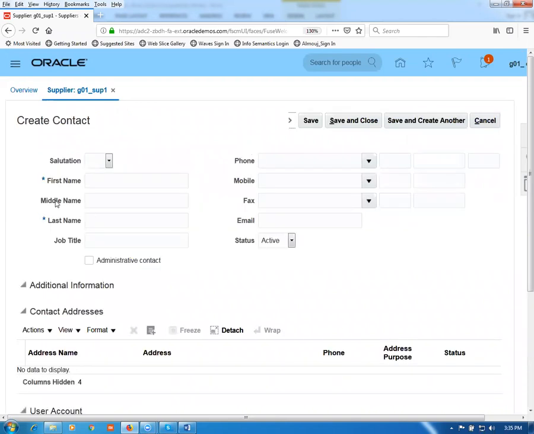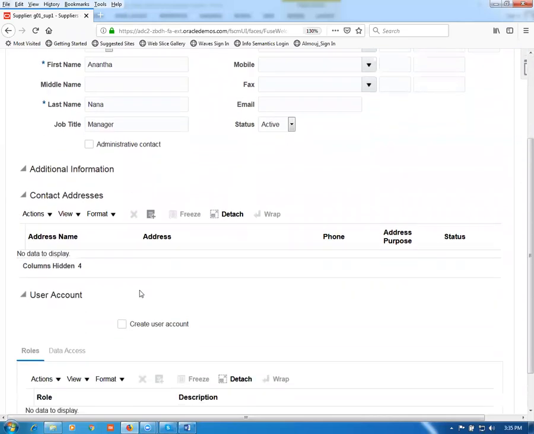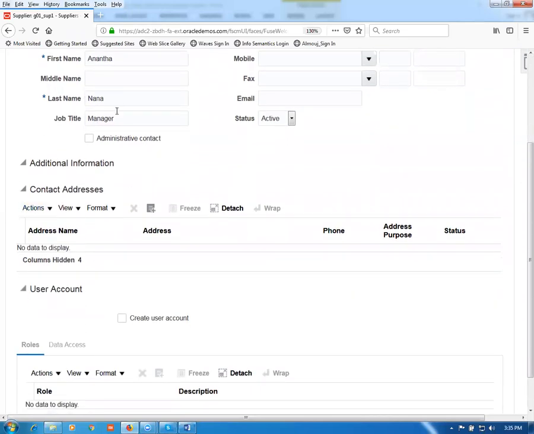And then the contact has to reside in a place. I will now put my name over here, Ananta, and the last name is Nana. I'm now the manager of this supplier. I go there. My phone number and everything, I can give it now. I go there, and then I will associate which address this contact is sitting in.